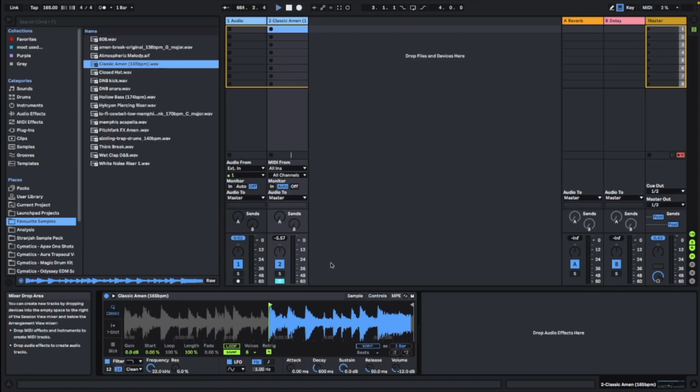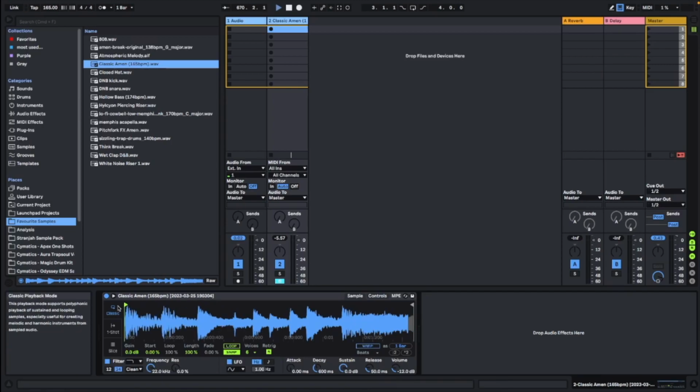I can now use the right click, or command click on Mac, to crop the sample to give me more room to work with. So right click, crop sample. And as you can see, this has extended it, making it a lot easier to work with now.